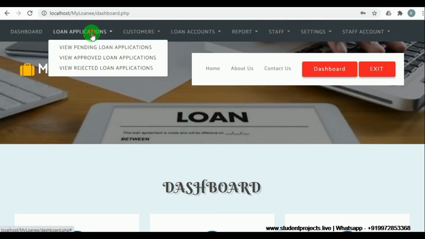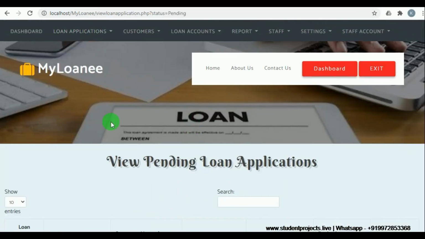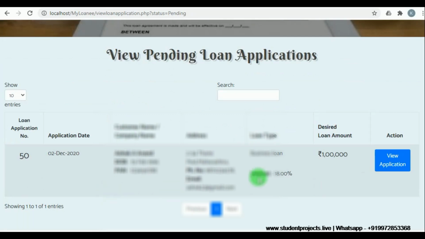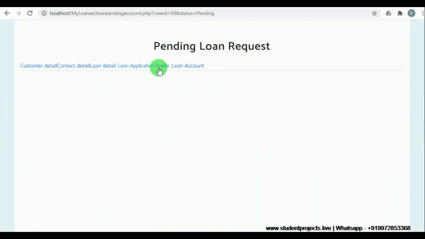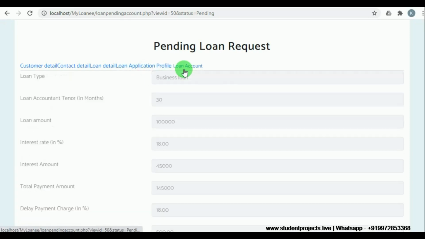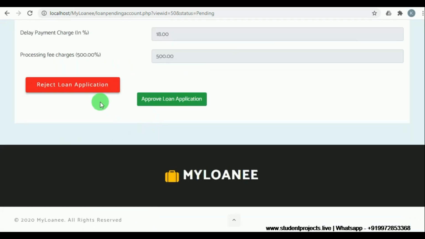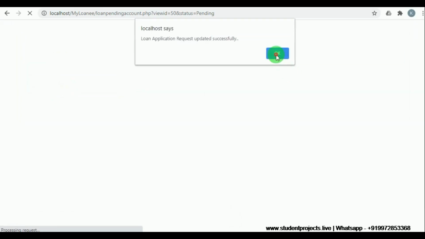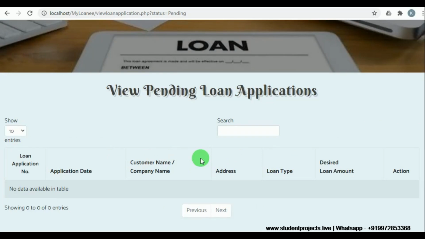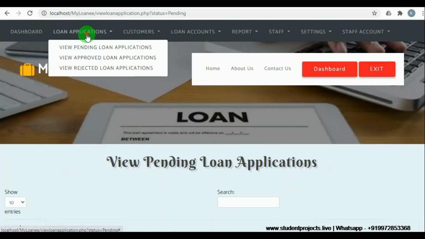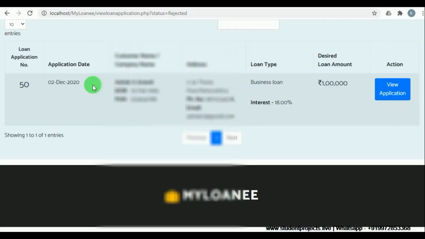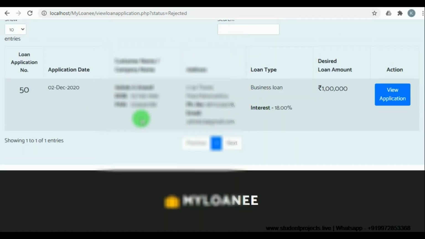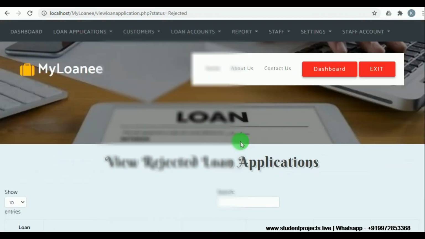In loan applications, under view pending loan applications, the different pending loan applications can be viewed, and on clicking on view application, all the information of the loan application can be viewed by the admin. It can be approved or rejected. So let us see on rejecting the loan application. After rejecting the loan application, under view rejected loan applications, the admin can view the rejected loan applications and admin can again approve it. It's left to the admin.